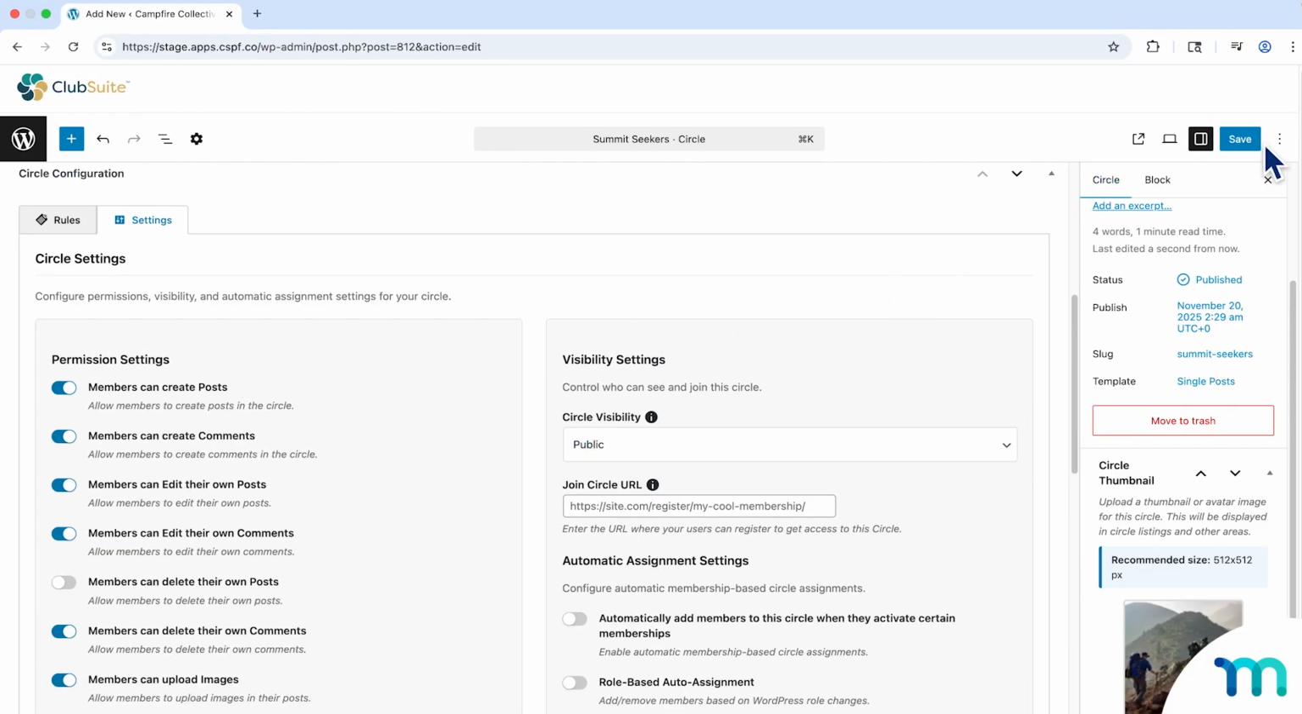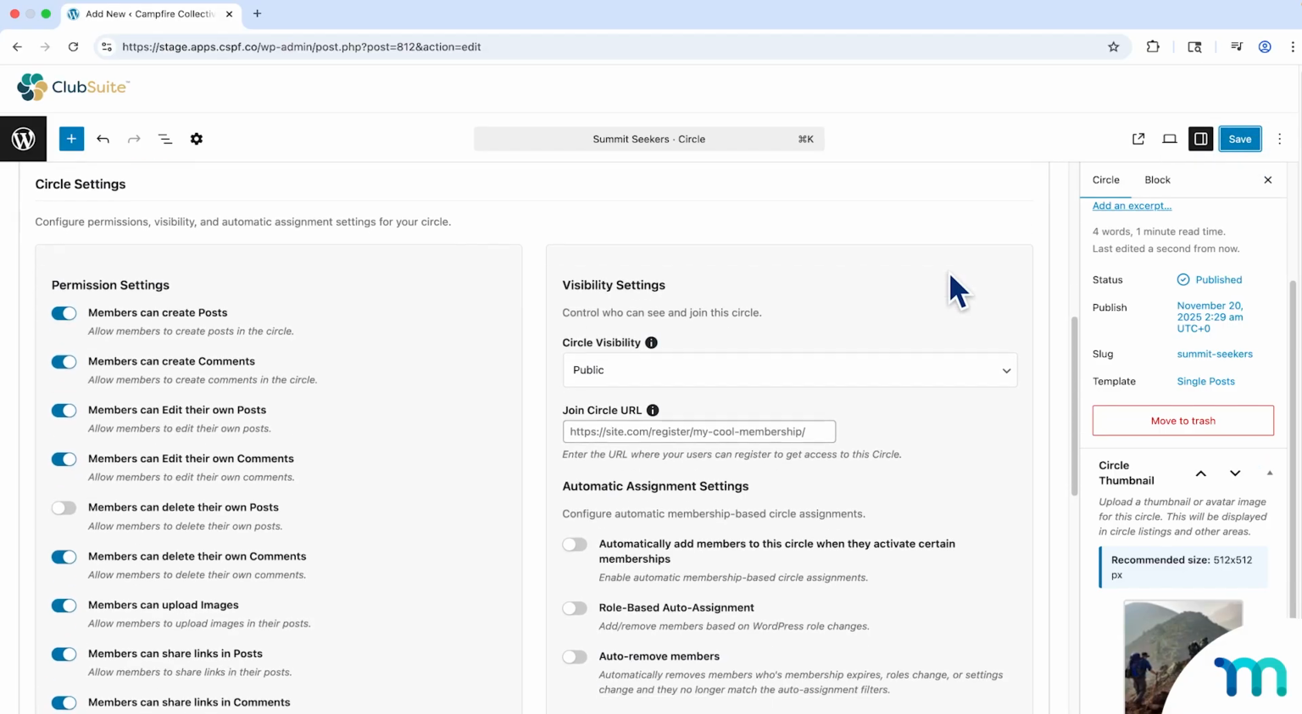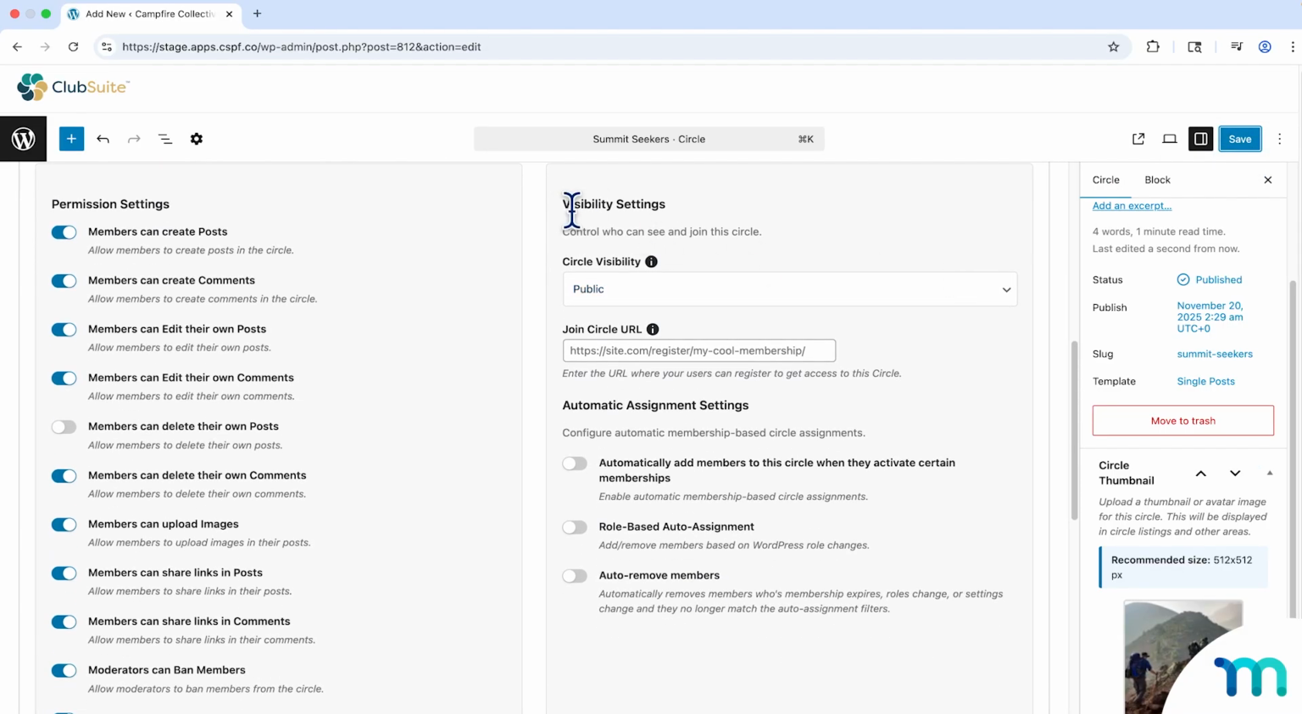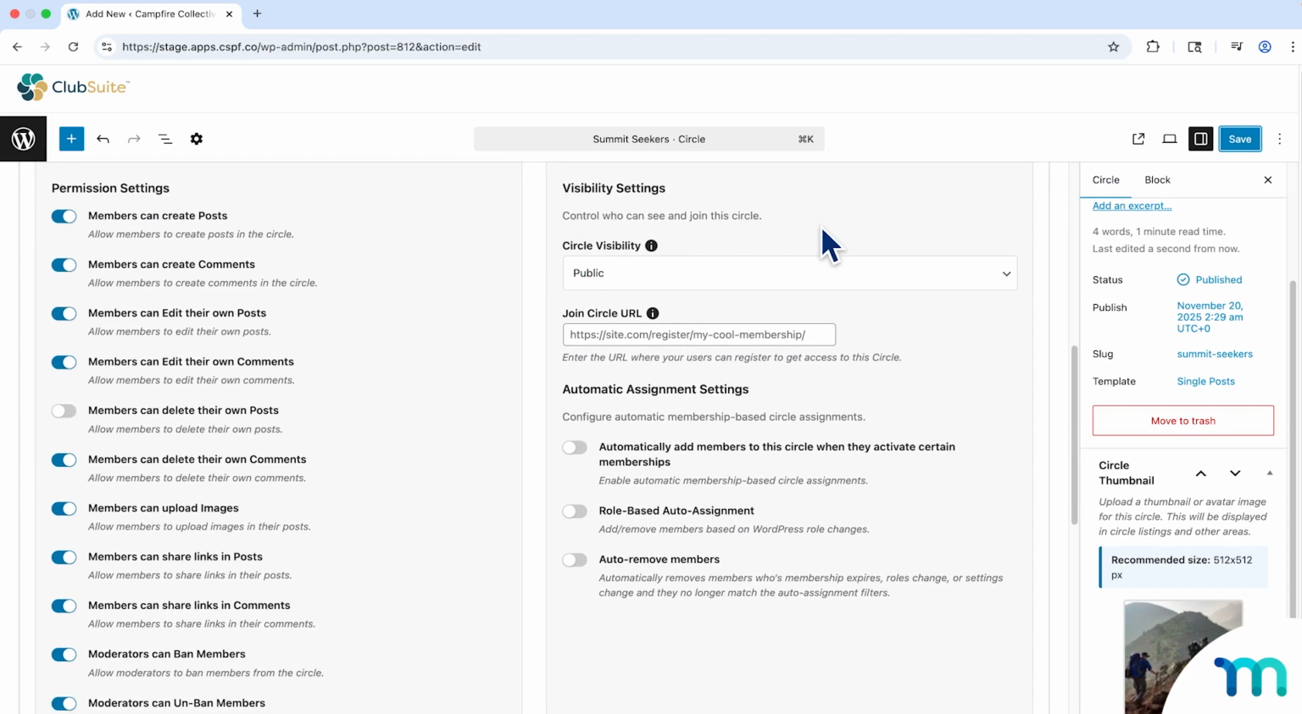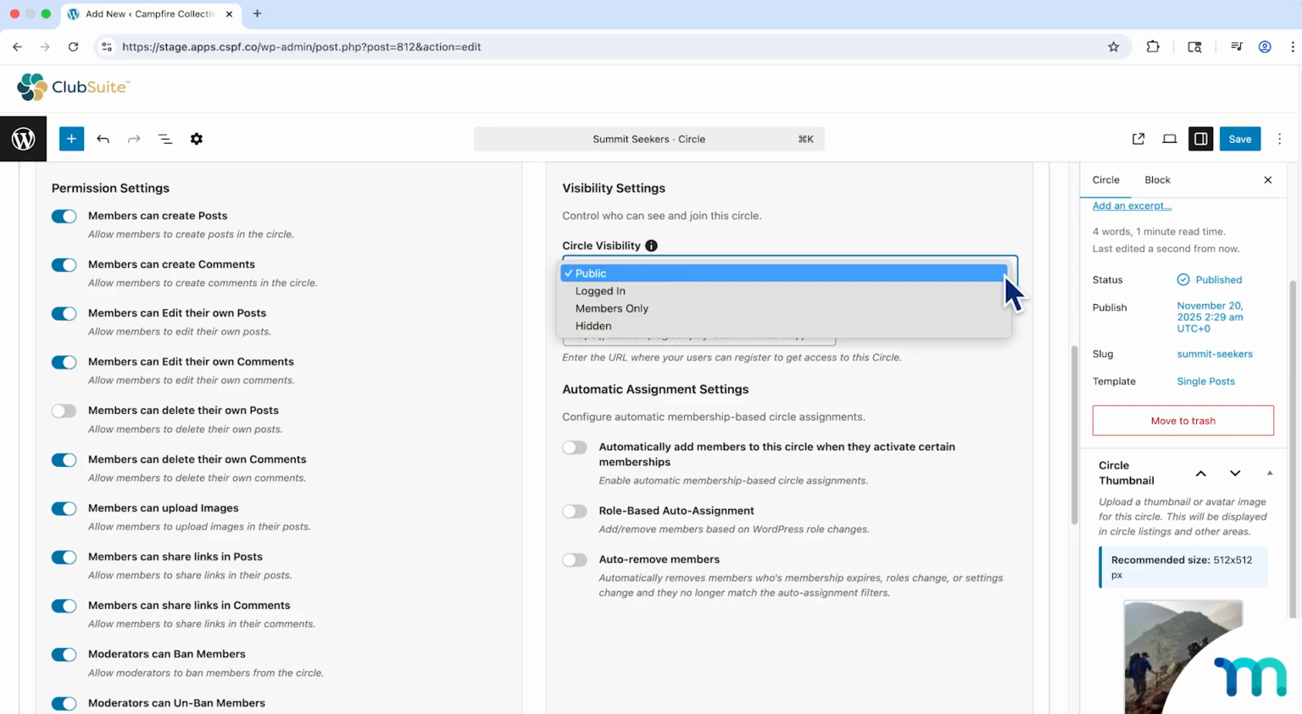Okay, so once again, if you make any changes to any of these toggles or your mute text, just be sure to save the circle to make them all take effect. Next, under Visibility Settings, you can control who can see and join the circle. Under Circle Visibility from the dropdown, you can set who can see the circle page itself. Again, each circle page is just a link, a URL. So anyone who has that URL, whether they're logged in or not, or whether they're a member of your site or not, can access your circle page with the conversation feed.